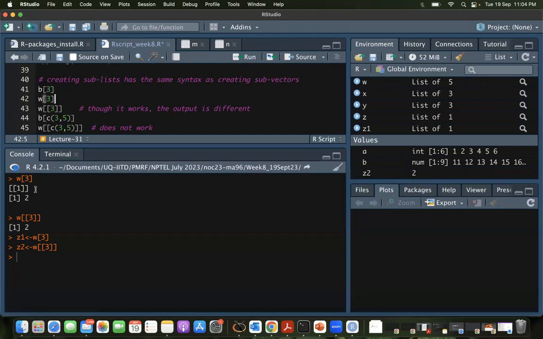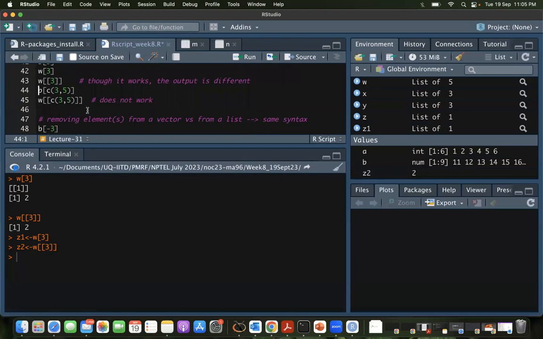Okay. So now if we want to create a sublist, then basically we are extracting one or more elements from that list, but we still want to retain the list structure, right? In that case, we'll just use a single square bracket. But if we are doing a double square bracket, we are basically removing the list nature. We are just extracting one sub element of that list. This will become more clear when we take an example of two elements.